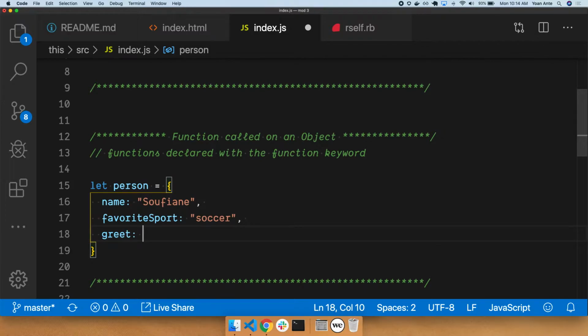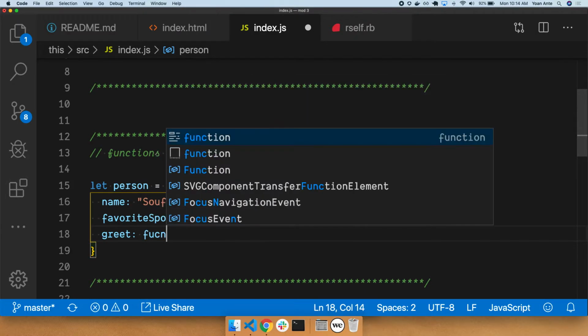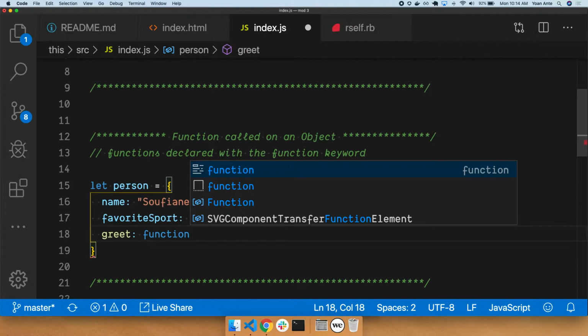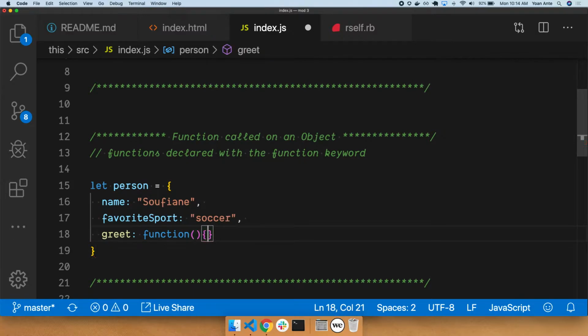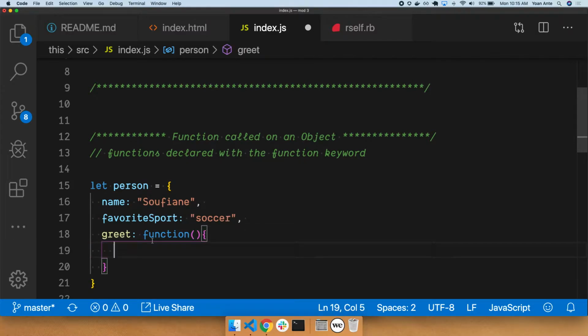And we've all seen this before already, right? Where we can create a function as a key to an object, because functions are first-class citizens in JavaScript. So we've seen this before. Is this new to anybody?